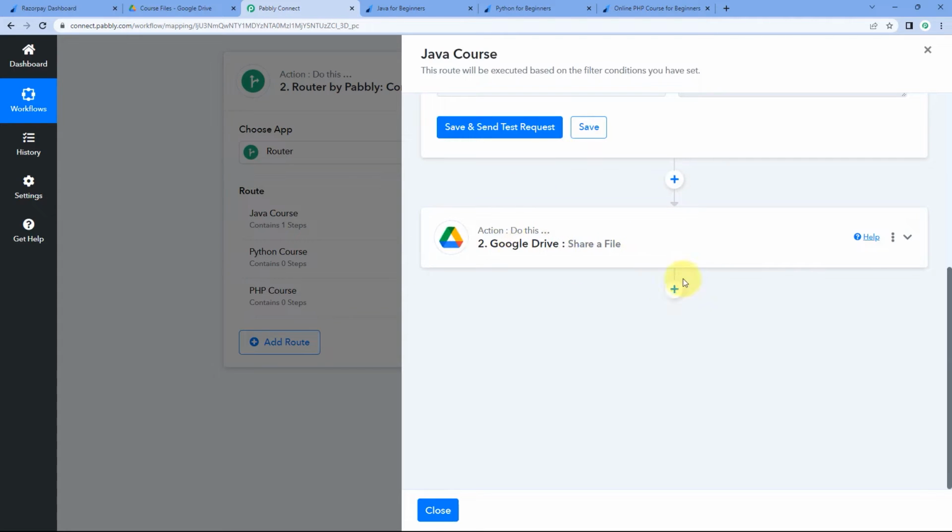Now after this, guys, if you want to add these payment details into a specific Google Sheet for the Java course, you can add this action step of Google Sheet. Or if you want to send a confirmation by WhatsApp, SMS or email, you can add any other step according to your requirement, according to your choice, in the same route as well.